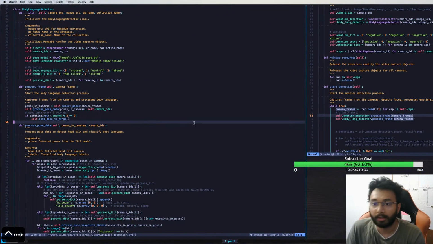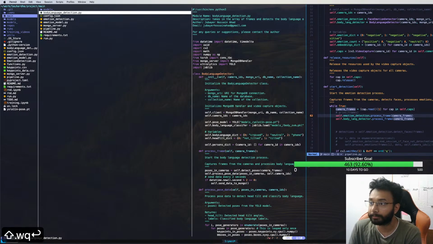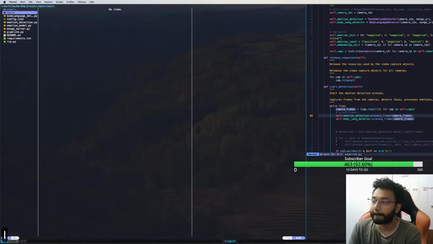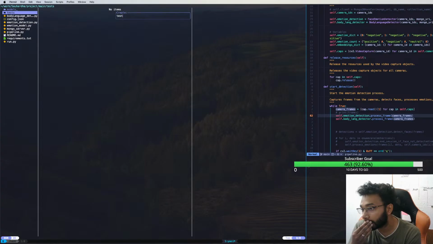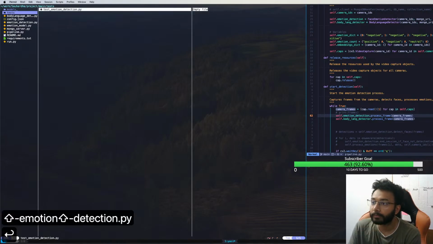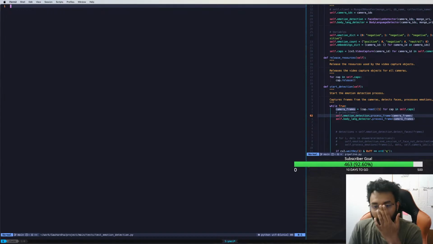Okay. Let's just save it, quit, make tests slash, which will create a folder, go into the folder, make test. I want to test motion detection, motion_detection.py. Okay, this is a Python file, opened it up. That will give it the entirety.